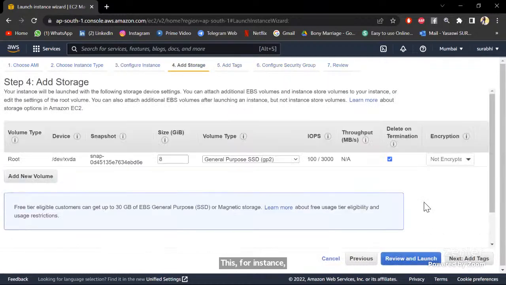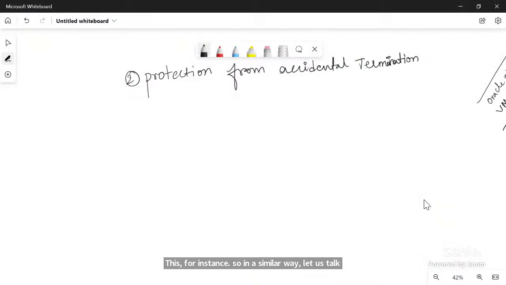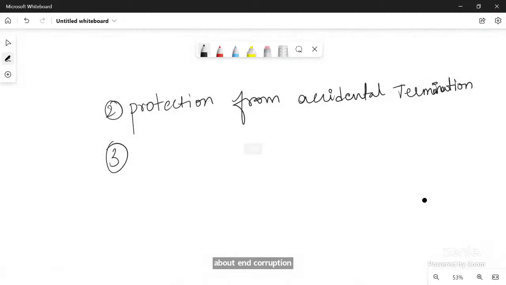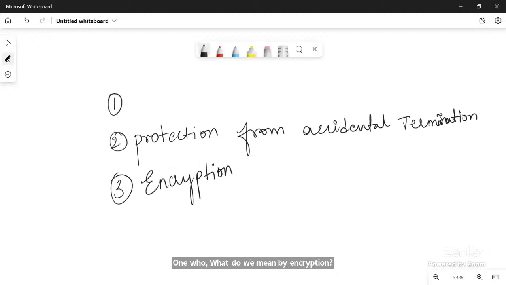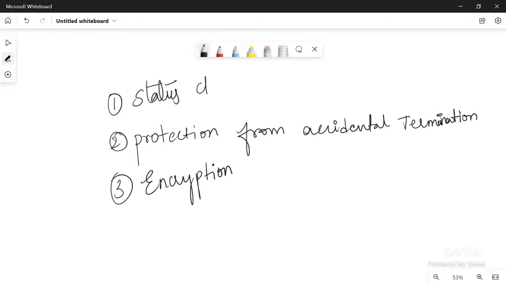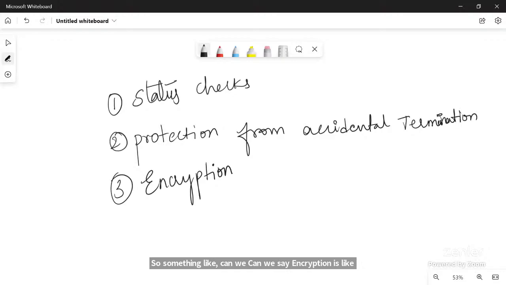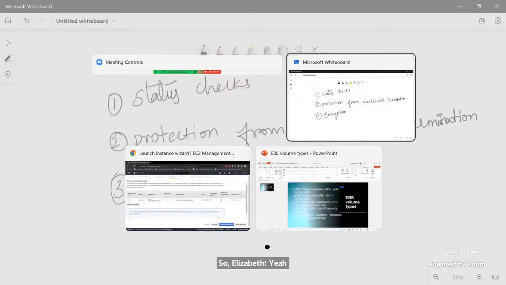So in a similar way, let us talk about encryption. What do we mean by encryption? Encoding, ciphertext. So something like, can we say encryption is like some kind of locking? Yes. So we can encrypt our D drives, C drives, F drives also, right? For our system. So in a similar way, here drives are nothing but volumes.